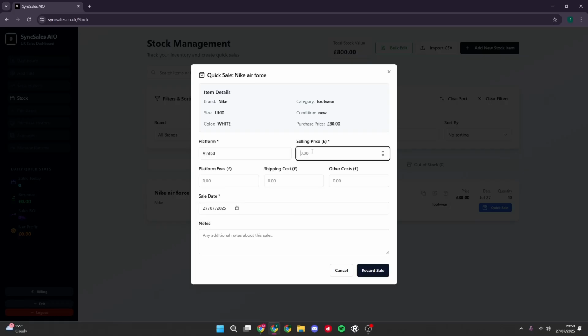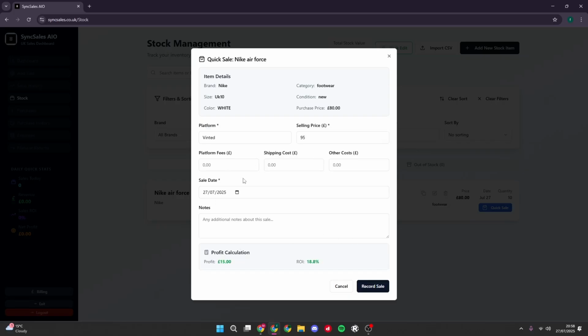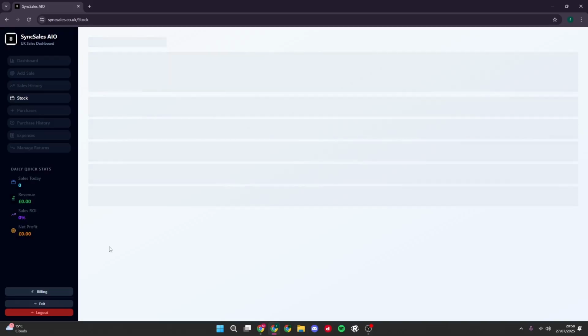I'm going to go ahead and click Vinted. So we're going to say sold for £95. You can add these fees and it will auto calculate your profit and ROI for that sale based off the details you provided when logging the stock. I'm going to go ahead and click record sale.